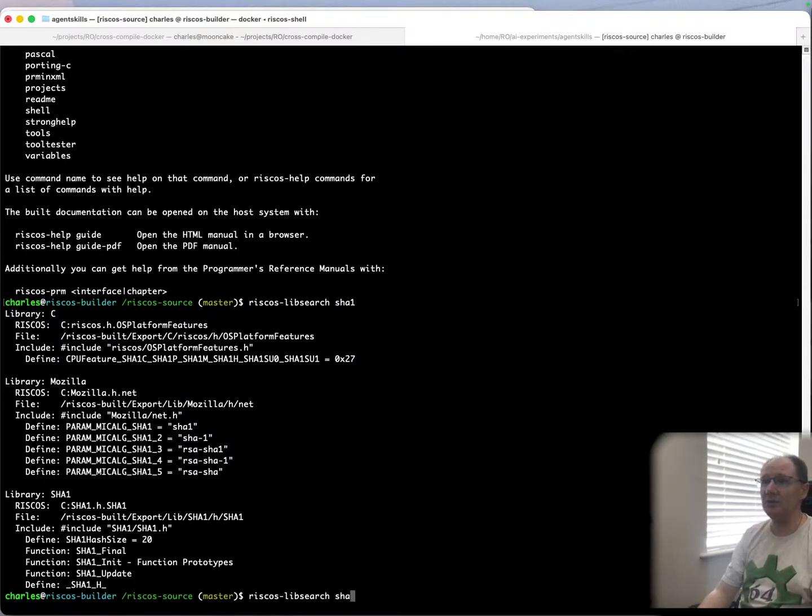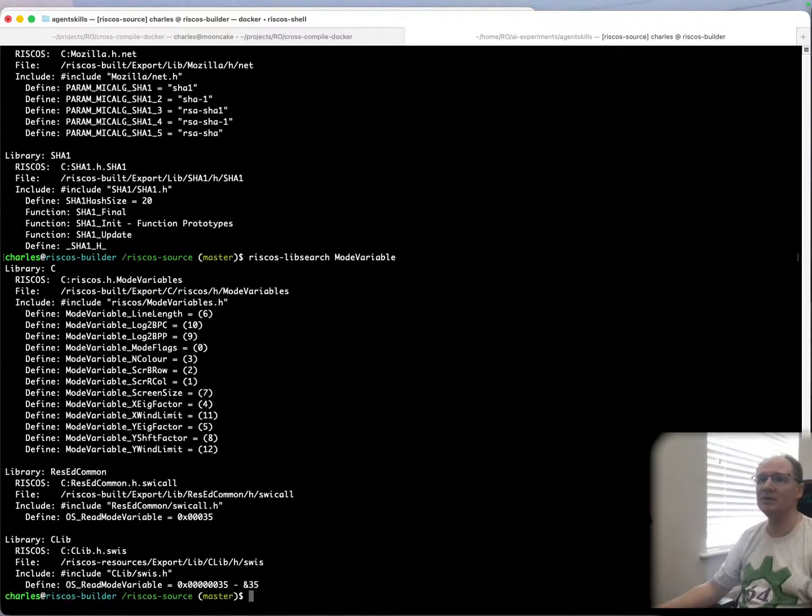It also is useful if you know, oh, I want a mode variable. Which header do I include to get a mode variable? The answer is RISC OS mode variables, and it's got these values here. Dead easy. A lot more useful if you're coding, and also this is used by the AI systems, so they can pull in information rather than having to go and search for it. They can just run a command and the information's right there for them. Makes the number of exchanges and token uses a lot lower.